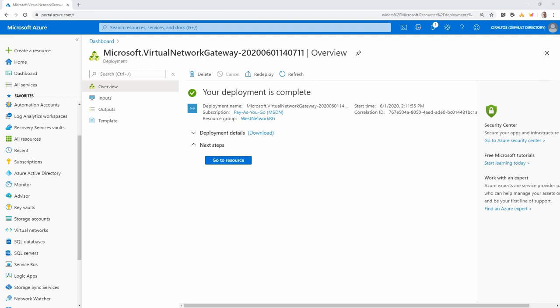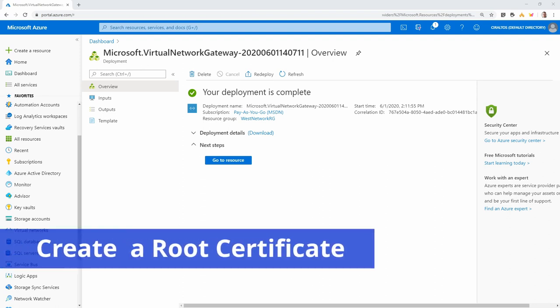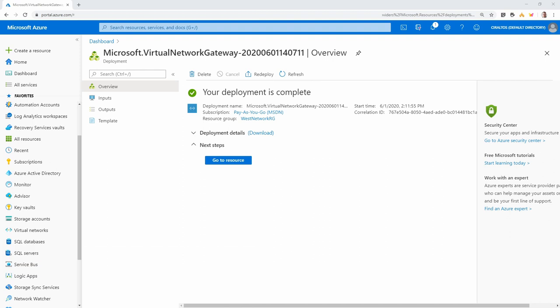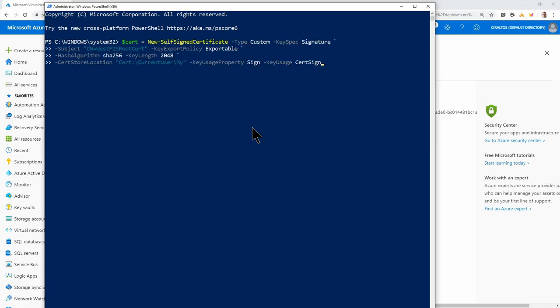The next step is to generate the certificates. I'm going to create a root certificate, and then based on that root certificate, create two client certificates. So the first thing I'll do is open up PowerShell as an administrator. I'm going to run a new self-signed certificate command in PowerShell. This is going to create the root certificate and put it in the certificate store for the user. I'll make this available on my blog, so just check the link below the video and you should be able to find the command there.